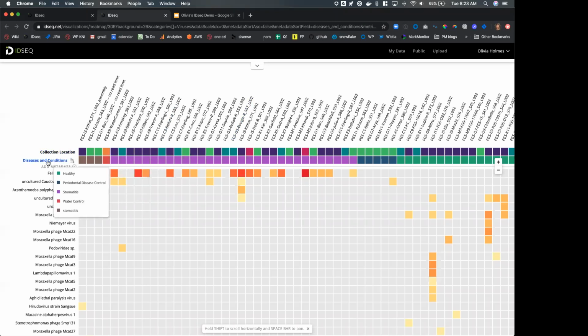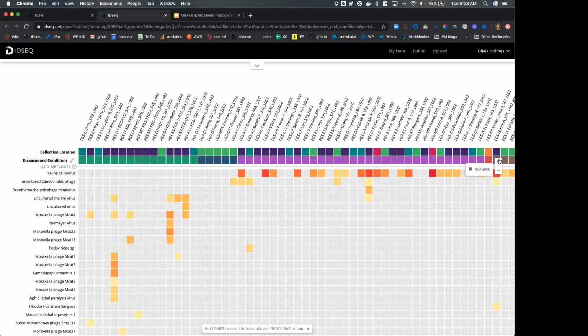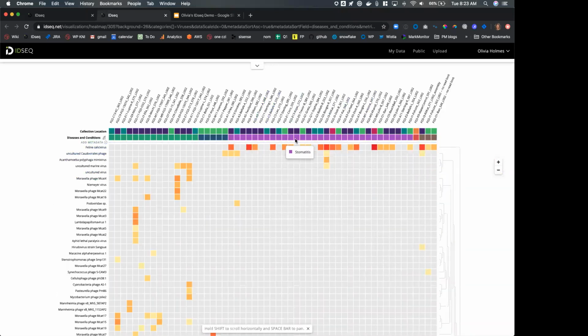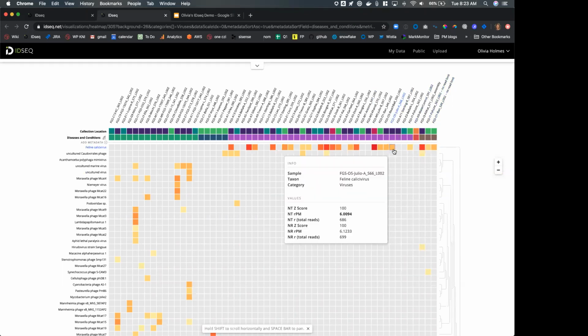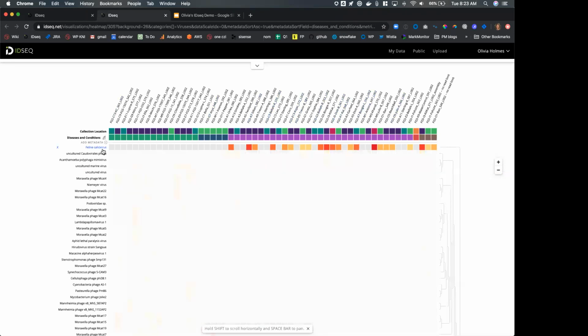So if we look here and we actually sort by this metadata, I'll zoom out again a little bit. One of the things that you can see is that here are our sick cats marked by this purple. That's the water control in red, and this brown. And one of the things that you can notice, and that the researcher found, was that these cats, the sick ones, all had prevalence of this feline calicivirus.